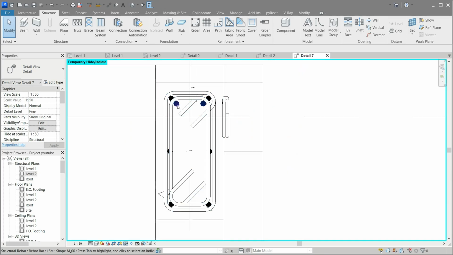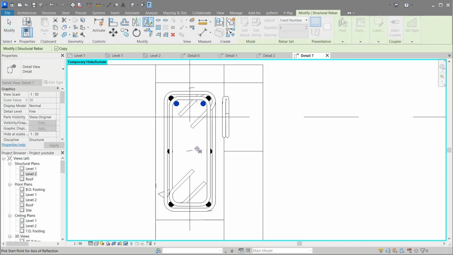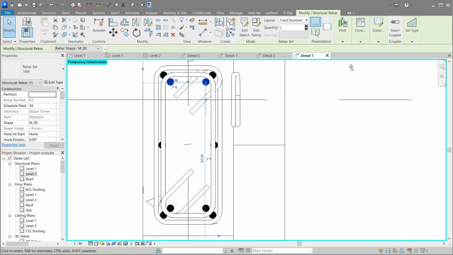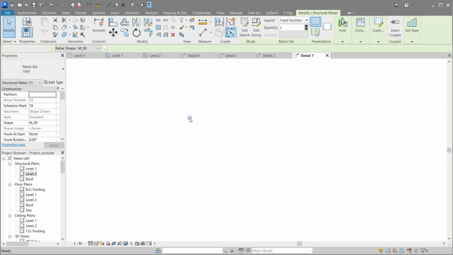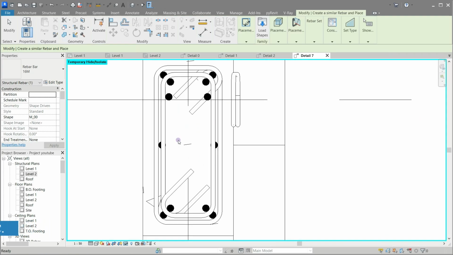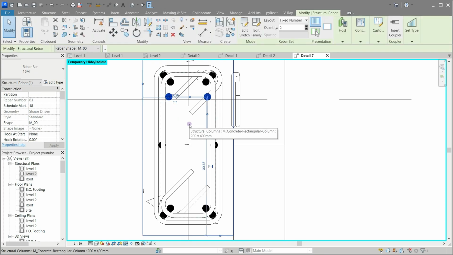Select the rebar set and mirror it to the bottom. Use the stirrup's midpoint as a reference for the mirroring process. Select one of the rebar sets, then create a similar one to create the rebar set for the middle of the column. Align the newly created rebar set to the middle axis of the column.